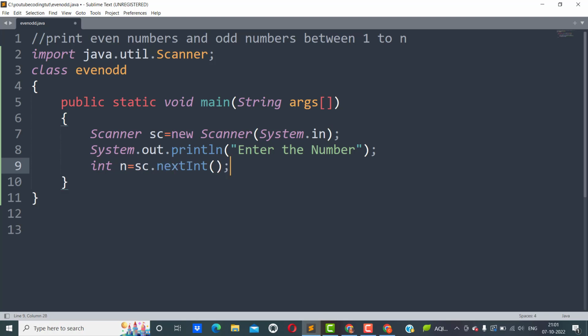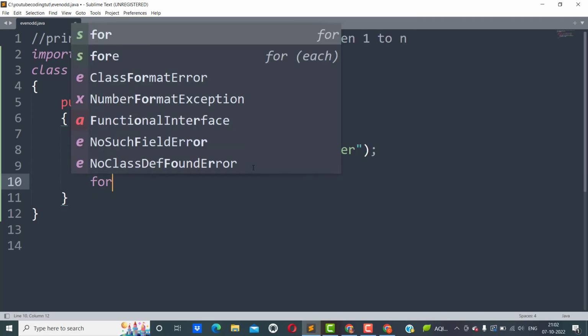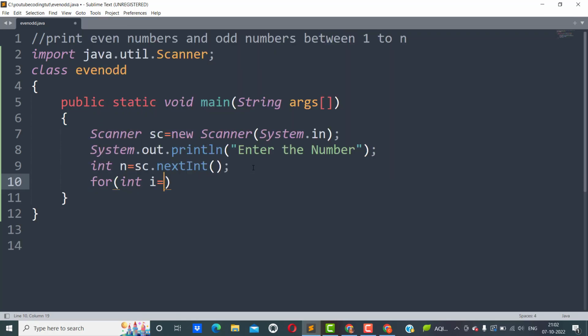Okay, now what we should do is print even numbers and odd numbers between 1 to n. It means our loop should start from 1 and it should iterate till n. So for (int i = 1; i <= n; i++). Okay, now how to check whether a number is even or odd?